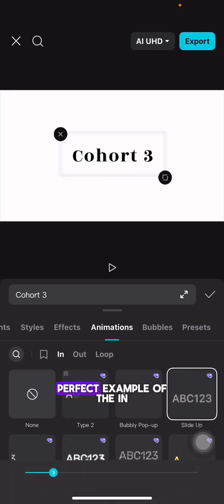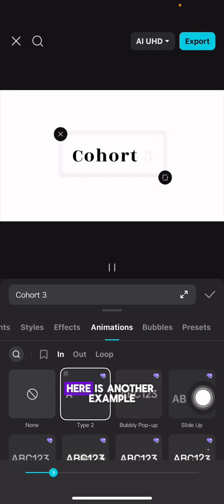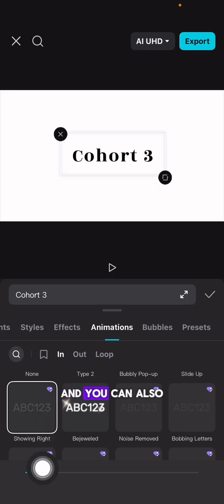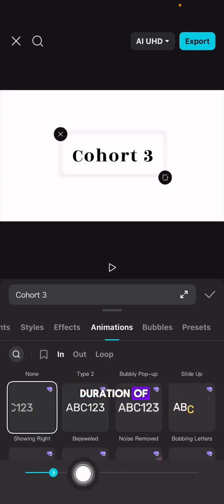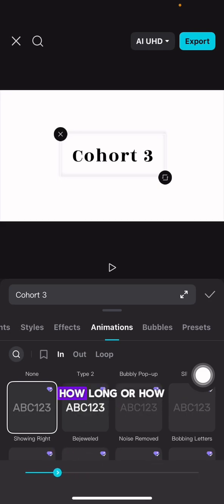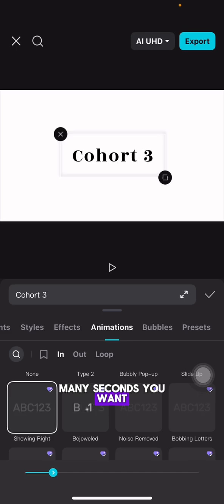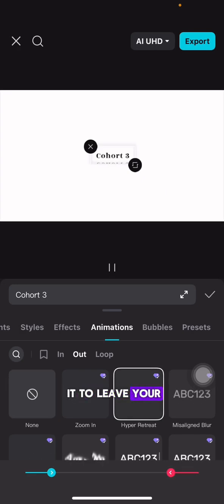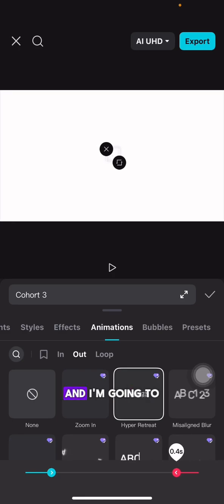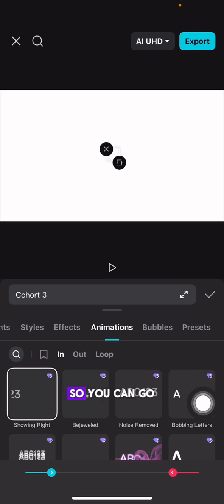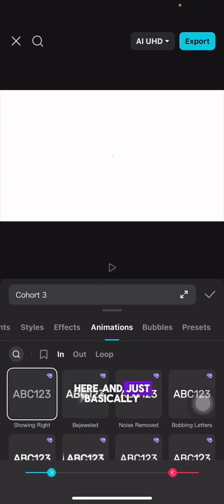So here is a perfect example of the in. Here is another example of the in. Here is another example of the in. And you can also increase or reduce the duration of the animation below here. You can increase, you can reduce how long or how many seconds you want the animation to last, right? You can also add out, how do you want it to leave your screen, right? I want it to leave like that, and I'm going to add the duration here. So you have loop, you have various options, so you can go here and just basically explore.